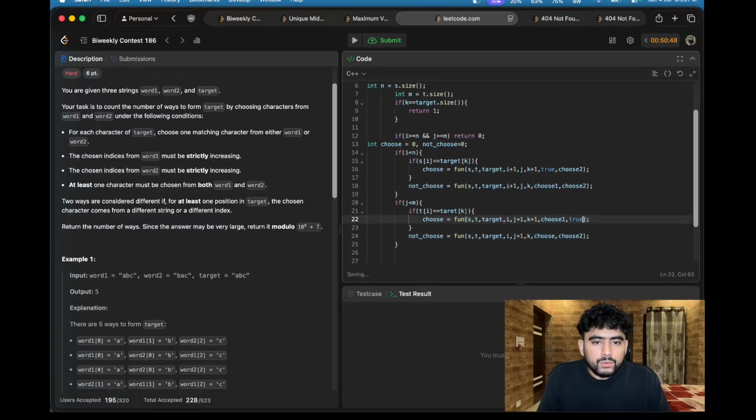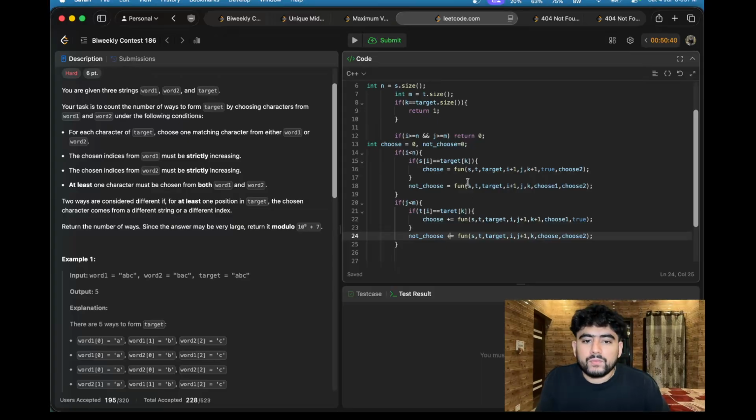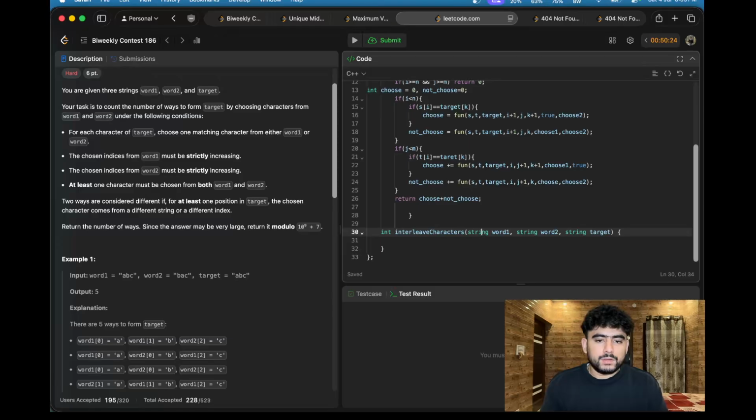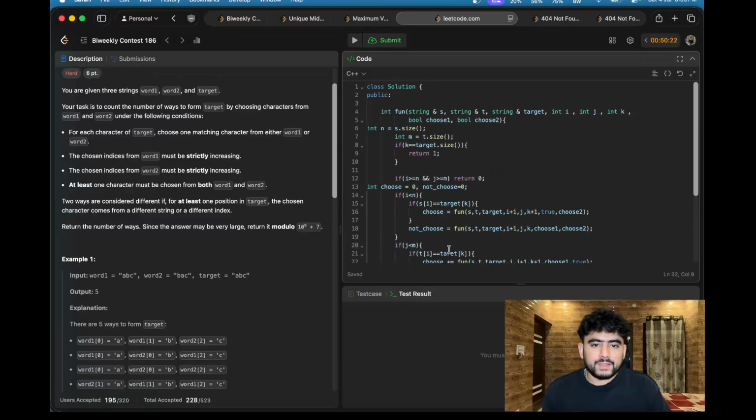But we have to add this, because we have to compute the overall number of different ways. So we can simply return the answer as choose plus not choose. Since the answer can be very huge, we have to return its modulo 10 to the power 9 plus 7.